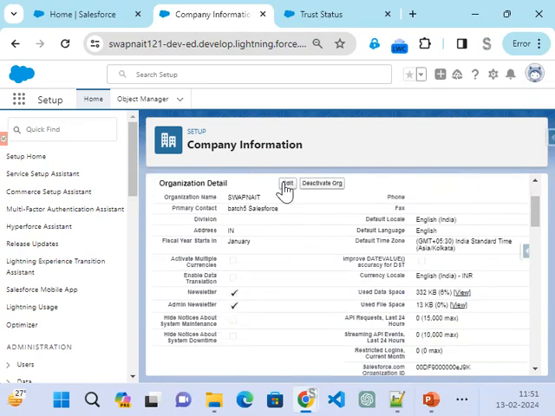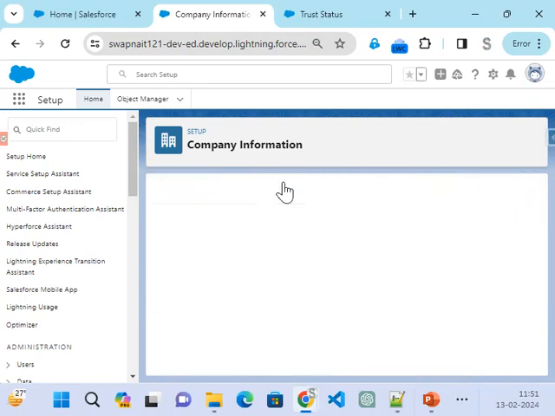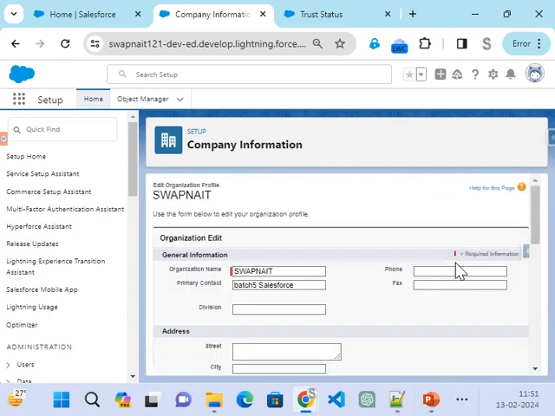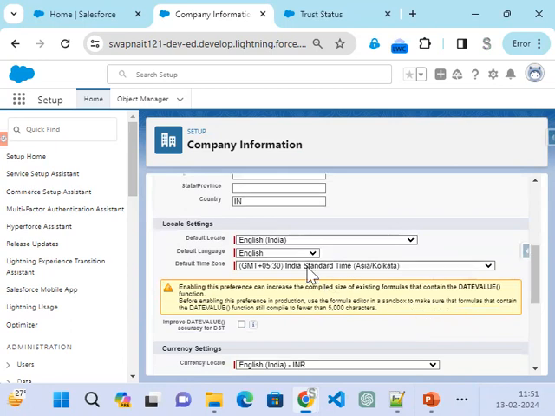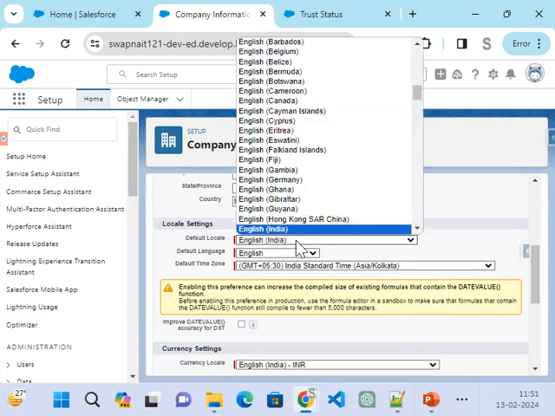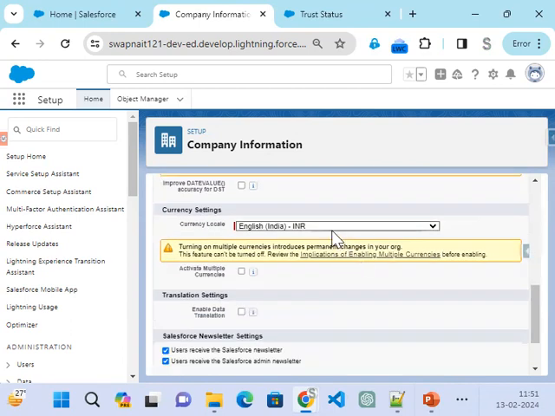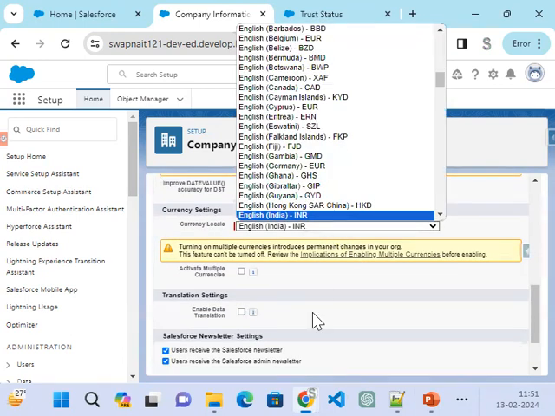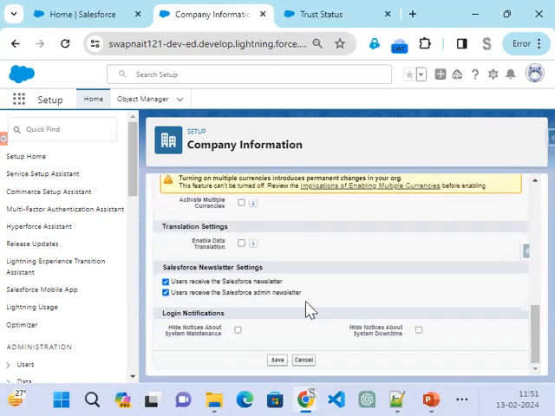Now, in case you want to modify, you can click on this edit button. You have a few options, not all the options, only a few options you can modify. So if you want to change English to a different language, Germany, you can change it. Or if you want to change the currency, you can change the currency. So these are the few options which are available.